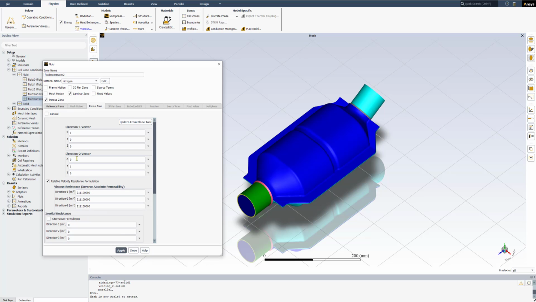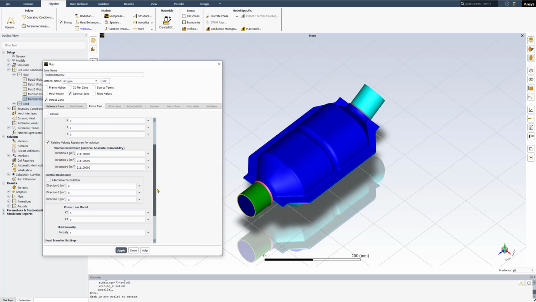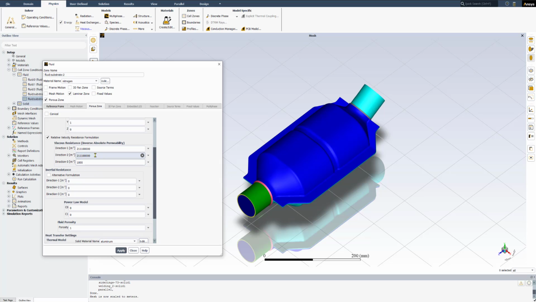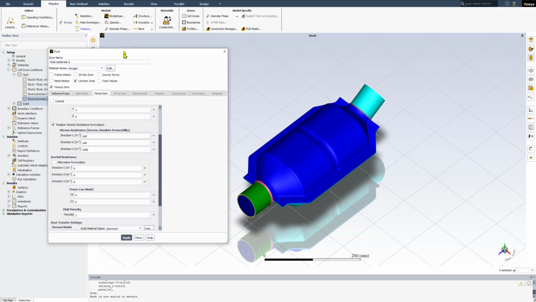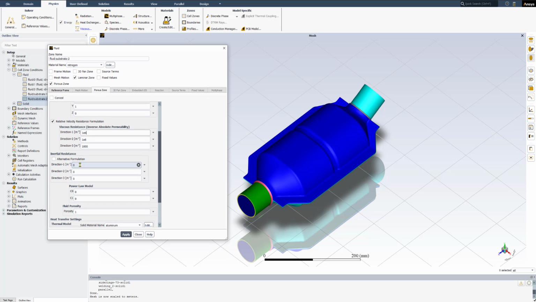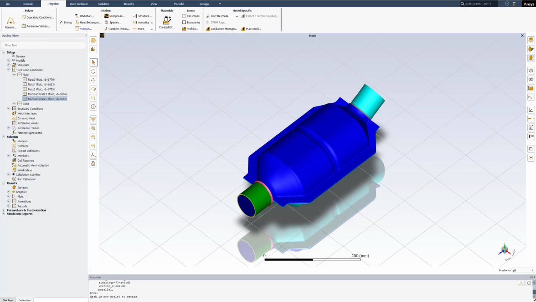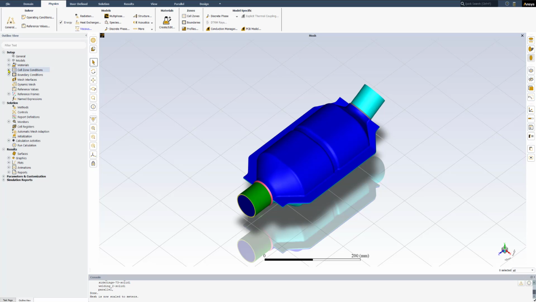Okay, so again, I will keep these two directions, x and y, and again the same values for this one. I can copy, paste here, and then apply and close. Okay, so that's it for the cell zone conditions and for these 5 fluid zones.